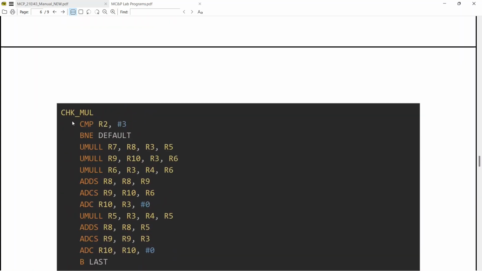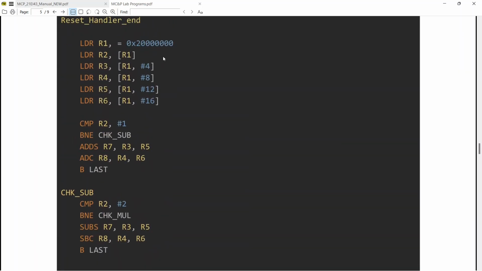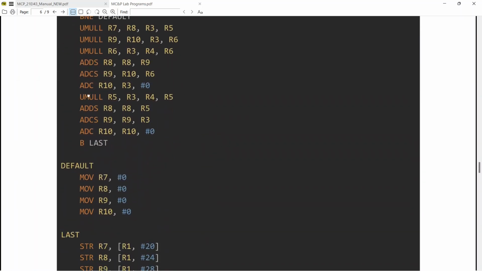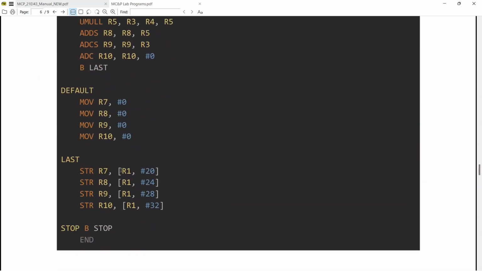So R1 was actually 0x20000000, right? Now it takes R7 and puts it at 20 bits ahead of 0x20000000, which is 0x20000020, and then R8 will be put at the 24th bit, and then R9 at the 28th bit, and R10 at the 32nd. So for addition and subtraction, you will only need these two. But in multiplication, because we are multiplying two 64-bit numbers, the number can go up to 128 bits. So we're taking the last four.